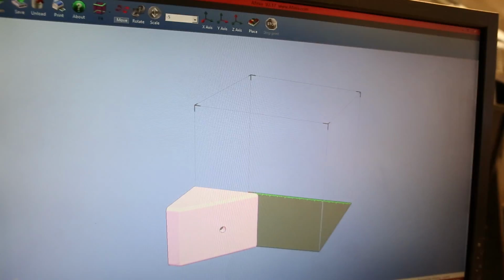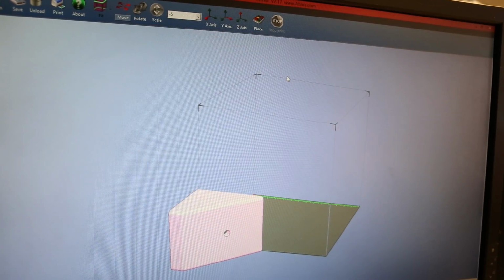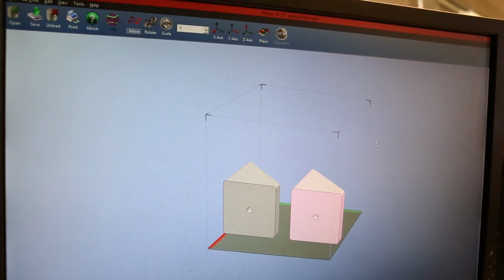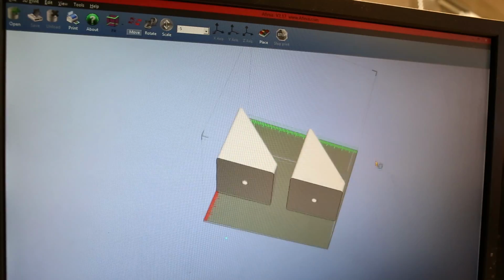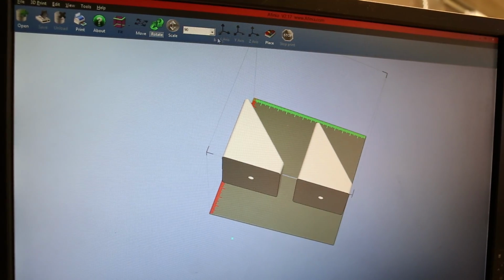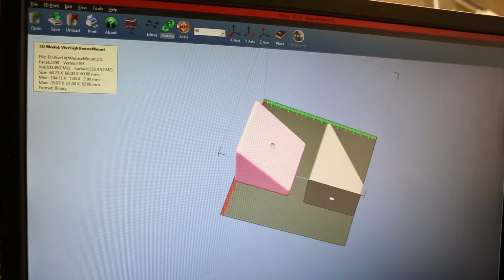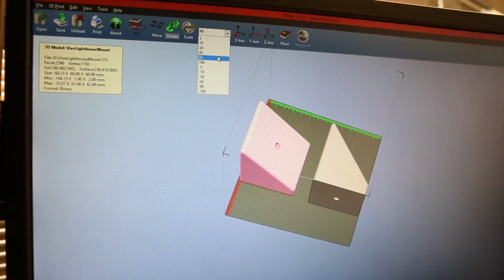You can load multiple parts into the same job. And once everything is loaded, click on the Place button to automatically position your parts. Rotate allows you to rotate your part around the selected axis. Select the degree you would like to rotate, and then click on the axis you wish to rotate around.